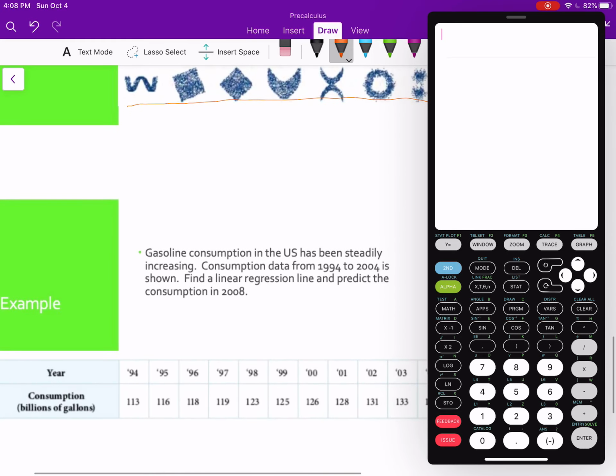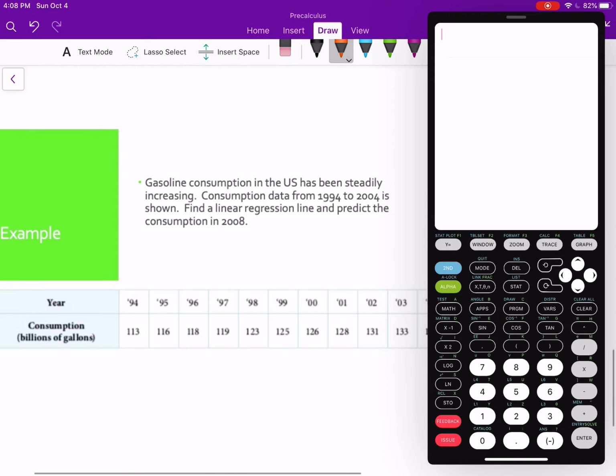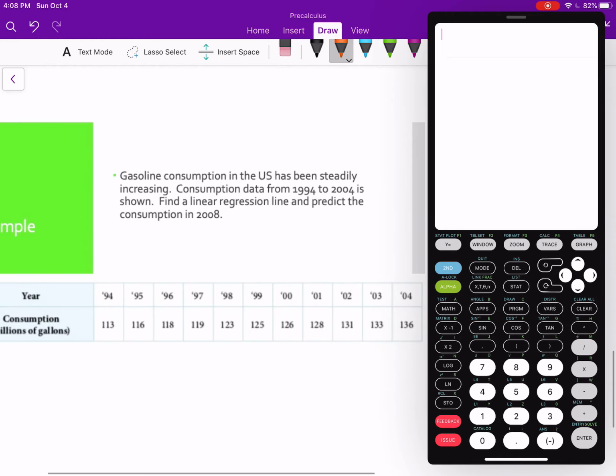So let's look at an example. Gasoline consumption in the U.S. has been steadily increasing. Consumption data from 1994 to 2004 is shown. Find a linear regression line and predict the consumption in 2008. So we have a table.